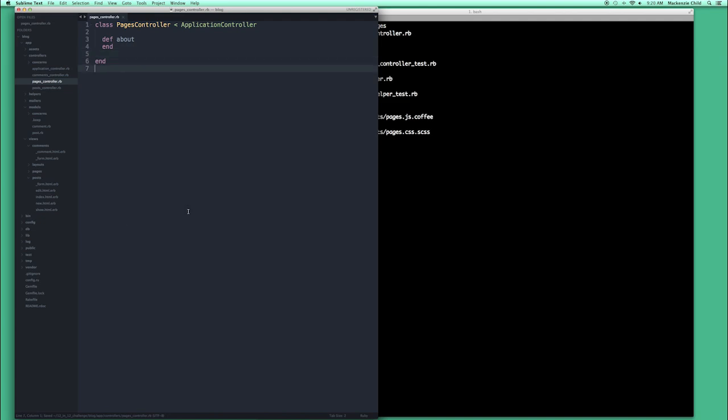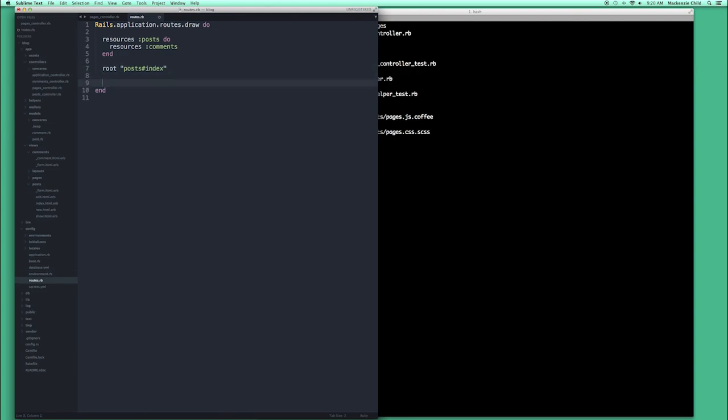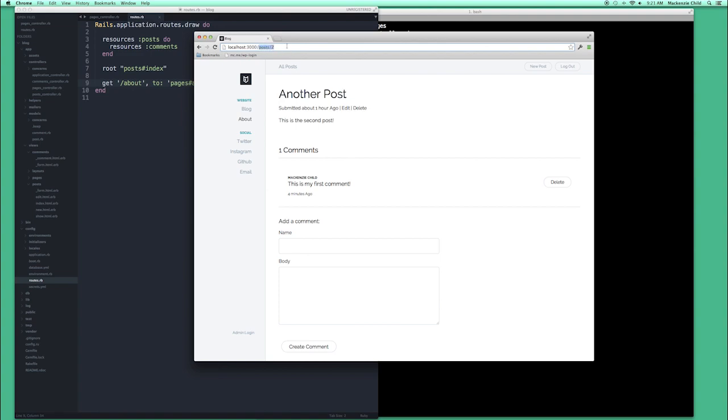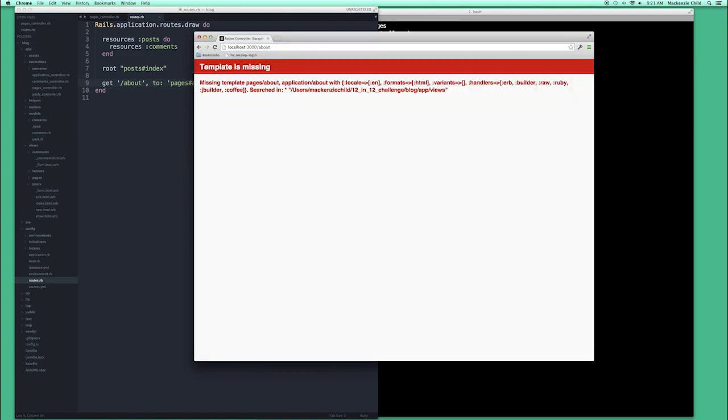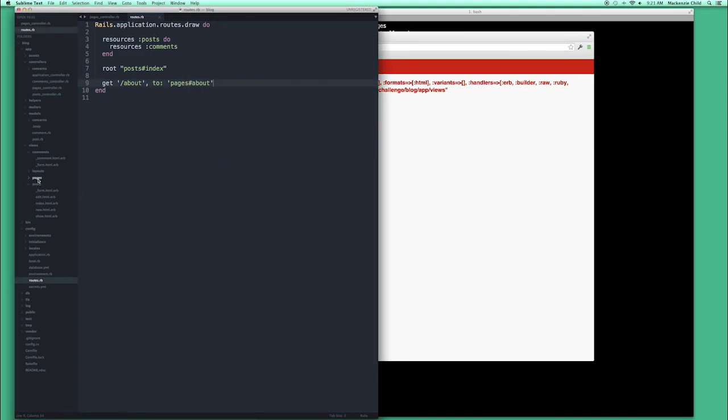All right, and then we need to go into config, routes, add a route for our about. So I don't need the full resources like the update, delete, destroy, all that. So I'm just going to do get /about to pages. So what this is going to do is make it so we don't have to go to /pages/about. We're just going to do /about. Right, so if we go to /about, oops, it says template is missing. So let's go ahead and create that.